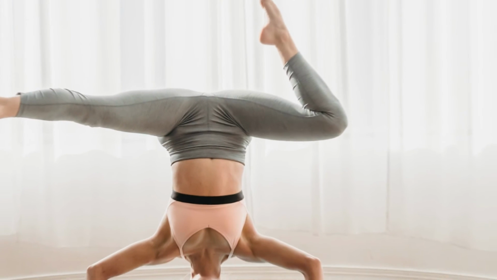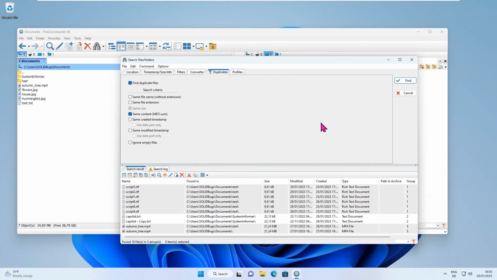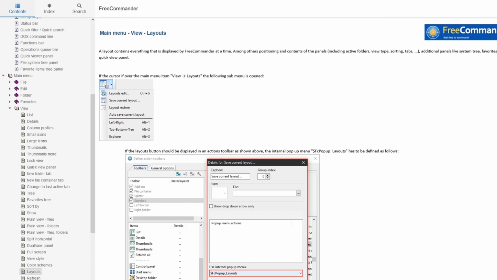But now for the more advanced topics. My goal is to increase your productivity by customizing FreeCommander's user interface and sharing with you some tips and tricks that I've learned from many years of working with FreeCommander.